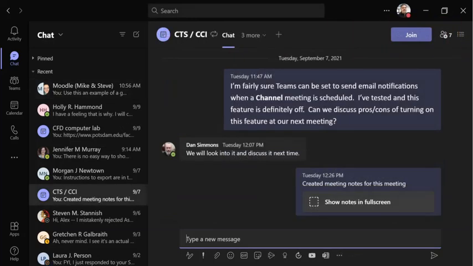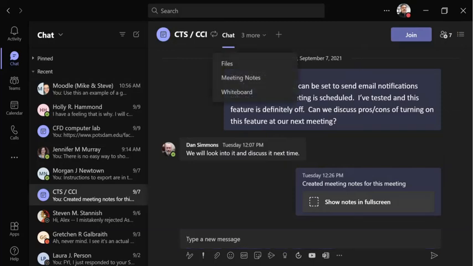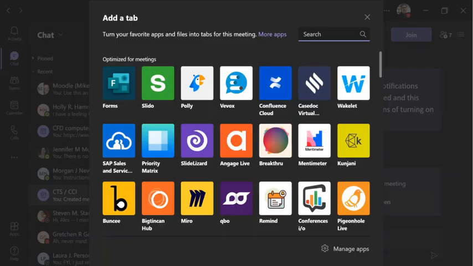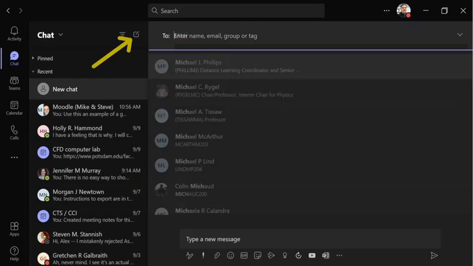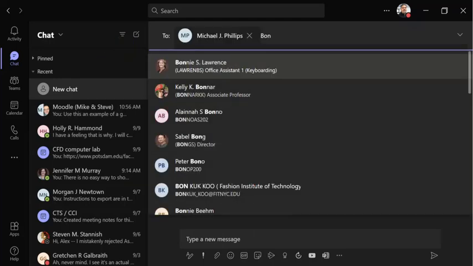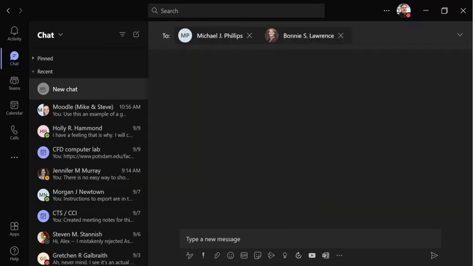Anytime you schedule a meeting with a group or an individual, Teams automatically creates a chat for that meeting. You can access it before, during, and after the meeting to continue your conversation. All chats have a Files tab to share documents, and you can use the plus sign to add other apps and tools. To start a new chat, select the New Chat button and type in a name or names of any campus users or guest team members.